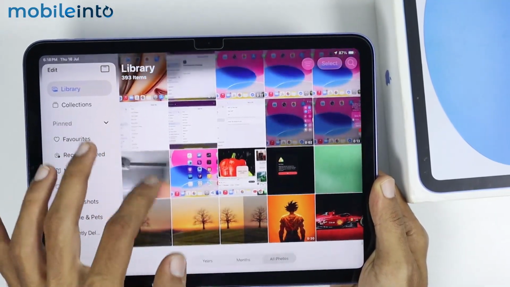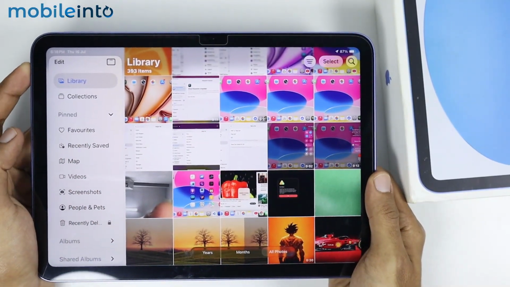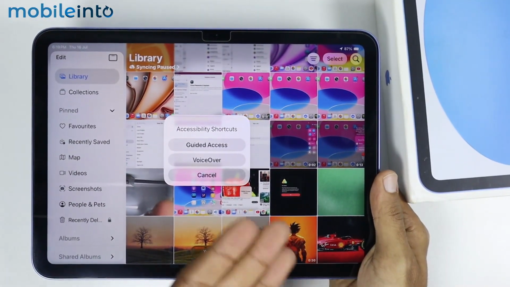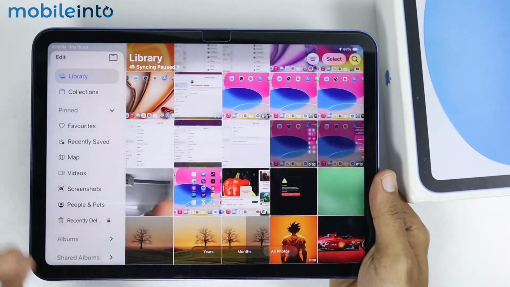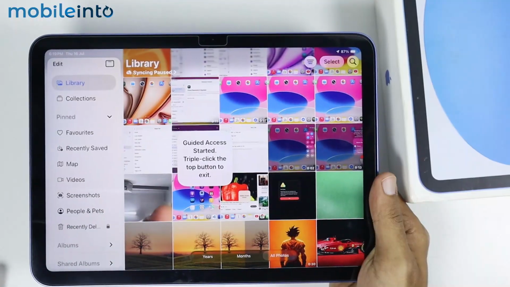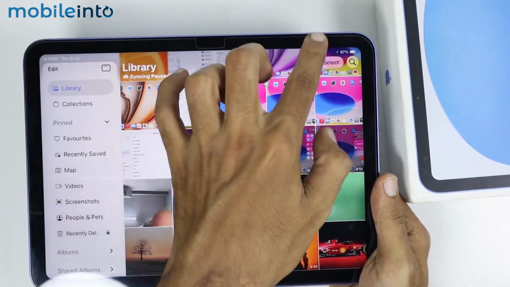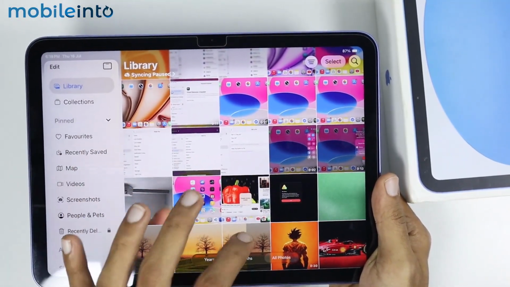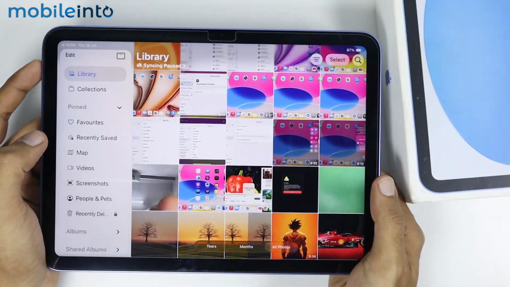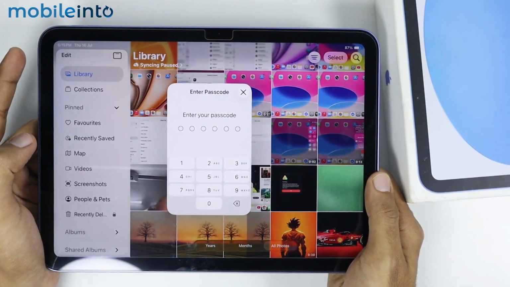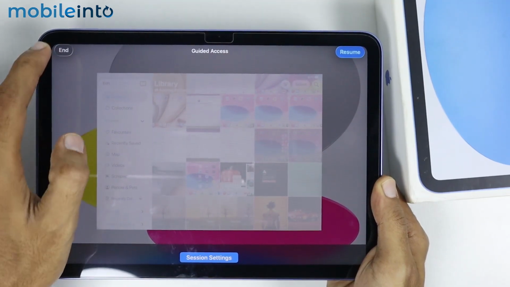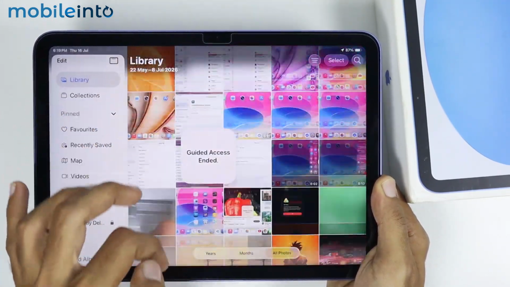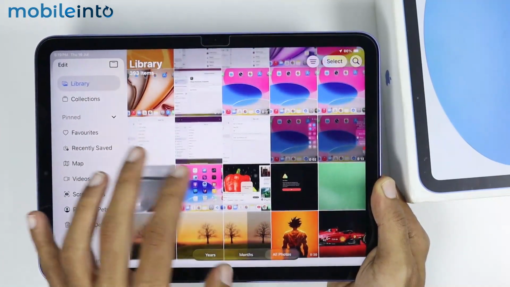For an example, if I open the Photos app and if I do the triple click, a pop-up will appear on the screen which asks us which shortcut we want to use. Just select guided access and you will turn on guided access on your iPad, just like that. Now to turn off guided access, just triple click on the side button, then enter the passcode for guided access. Then select End, and after you do that, you'll end the session for guided access on your iPad.